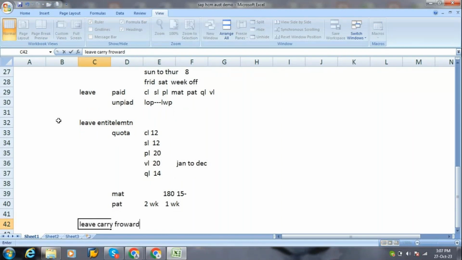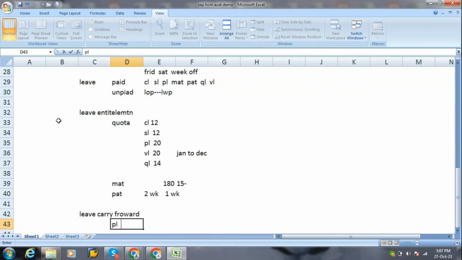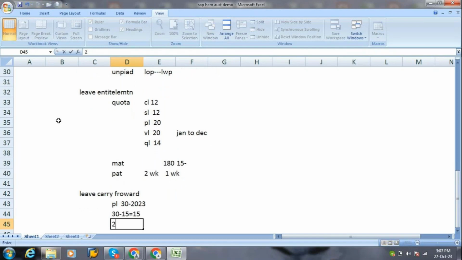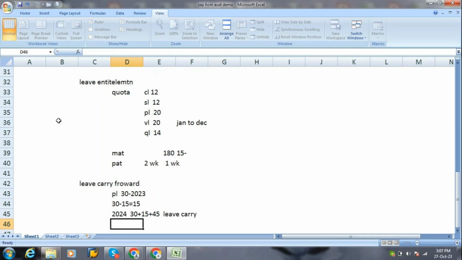So what is meant by leave carry forward? Privilege leave, the company is giving 30 in 2023. Out of 30, you used only 15, the remaining is 15. In 2024, again you are getting 30, plus the previous year's 15 is added to the next year, total 45. This is known as leave carry forward. And in some companies, leave encashment.